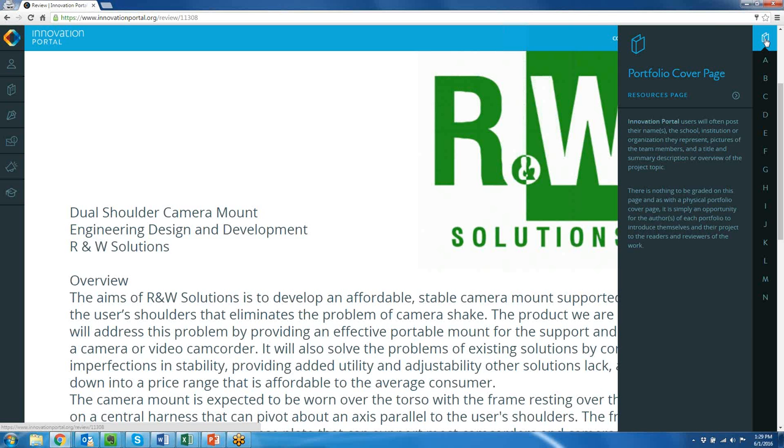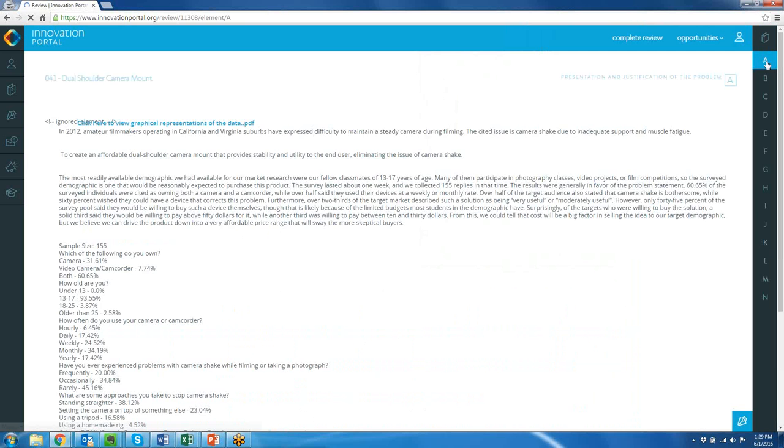It can be pictures of the students. It could be their executive summary. It could be a logo of the fictional company that they're putting together. It can be pretty much anything they want. But there's nothing to evaluate there, so we can go to the first element, which is A, presentation and justification of the problem.